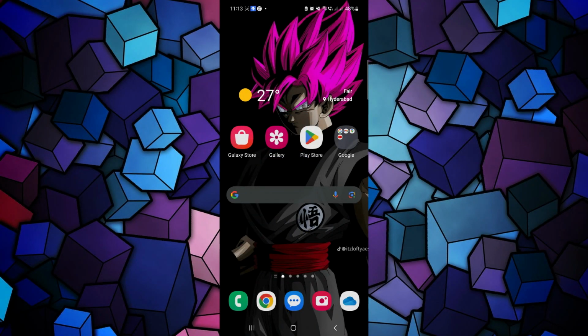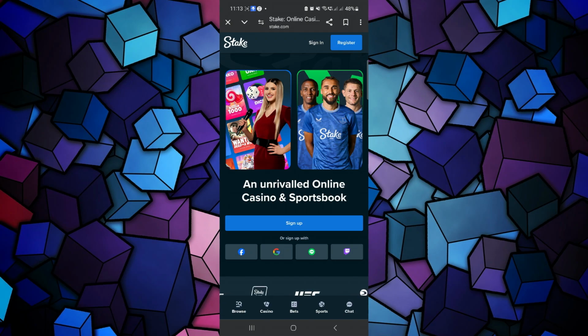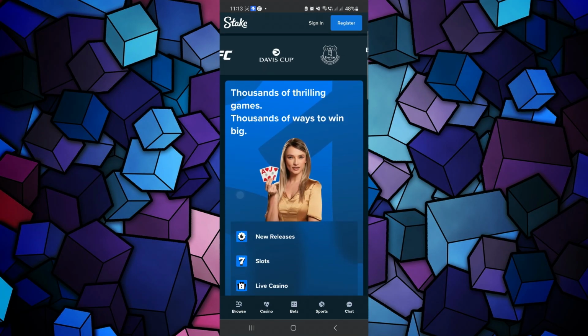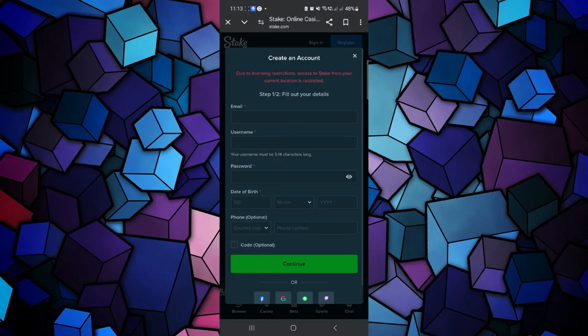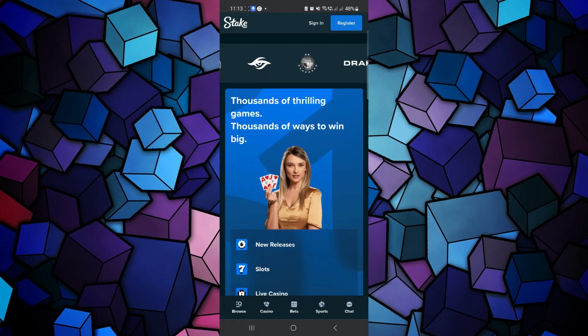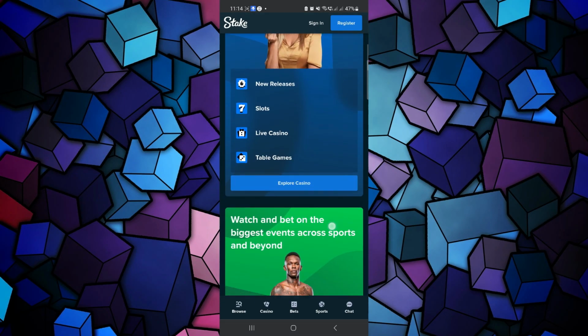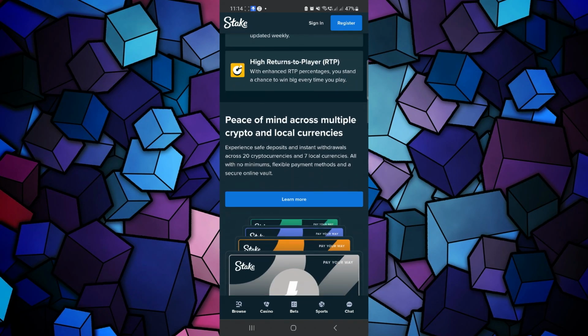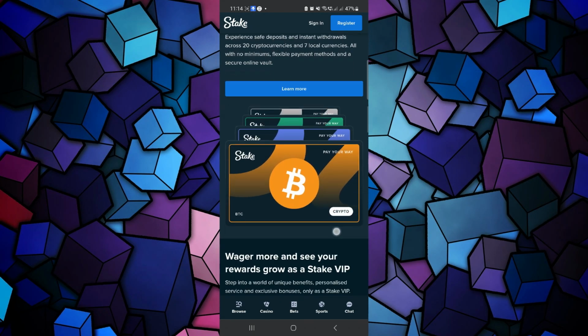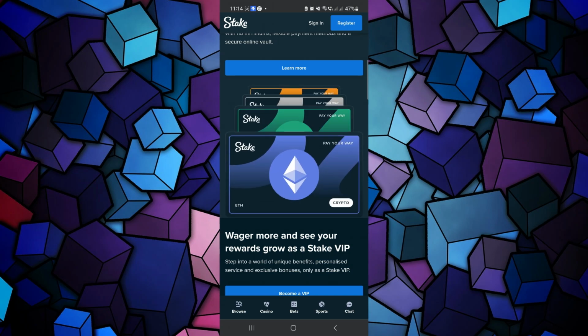First of all, head over to your browser and go to the official website of Stake. Here, first you have to register yourself on Stake by filling out all of these details. Once you are registered, then you can deposit money on Stake. You can actually play the games. You can also go over to your sports section where you can make selections. You can even bet based on events.